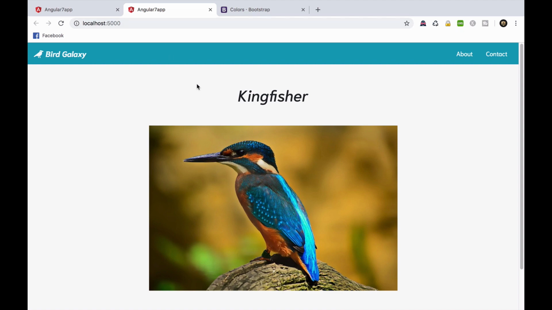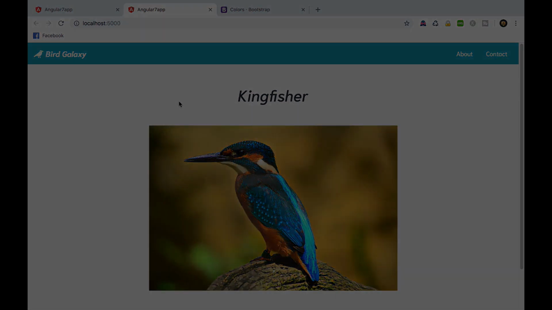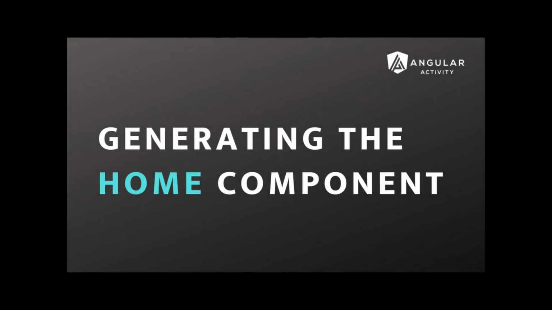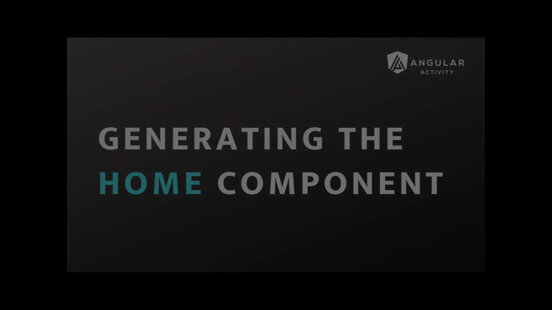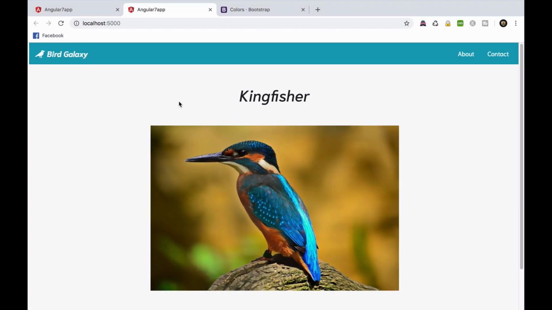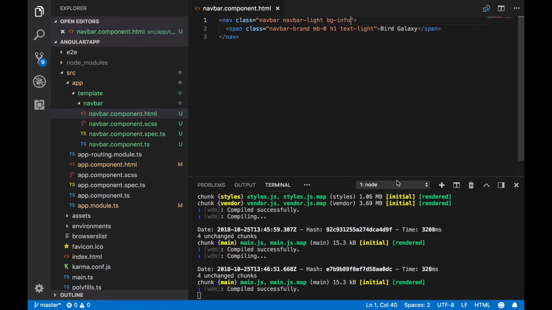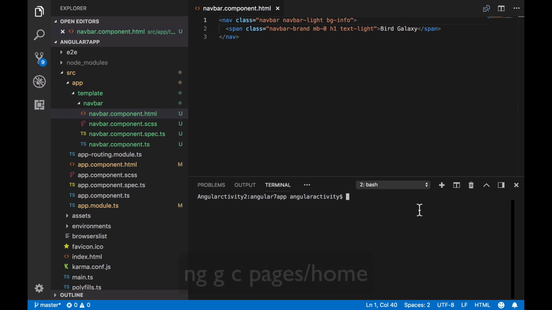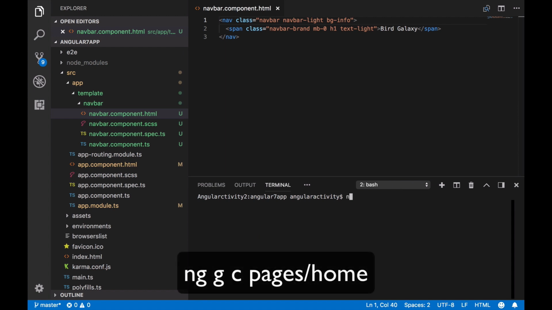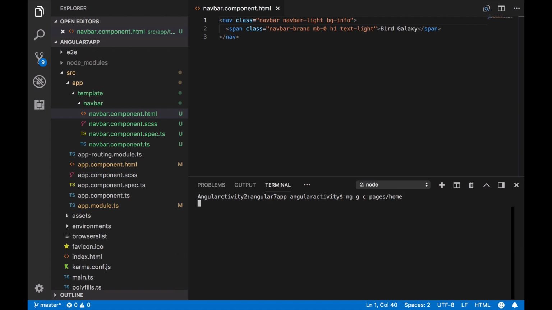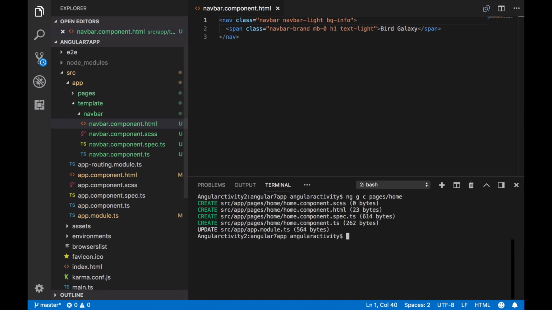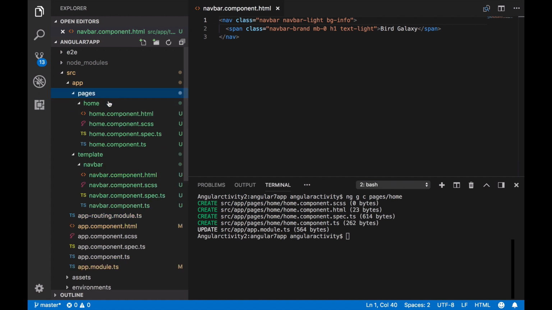Now let's create the home component. Open up a new session, and type in the displayed command. Note that we place the home component into a Pages folder. This is not mandatory, but it will help structure our project. Here is the Pages folder with the home component inside.